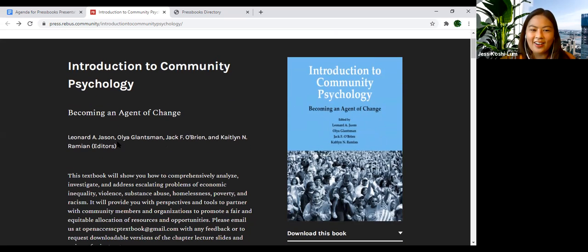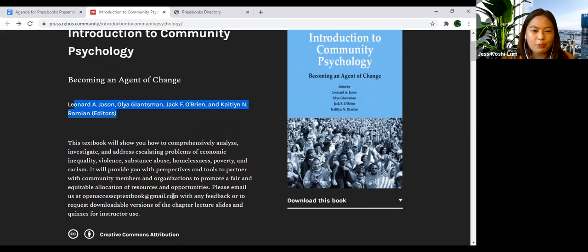It has the authors or the editors here, and it gives you a good description of what this textbook is about. What's nice about these textbooks is that when you make your own, this is going to be completely free for your students to access. So they don't have to worry about their textbooks costing $100 and they have to worry about tuition as well. It kind of eliminates that worry from their mind, which is nice.